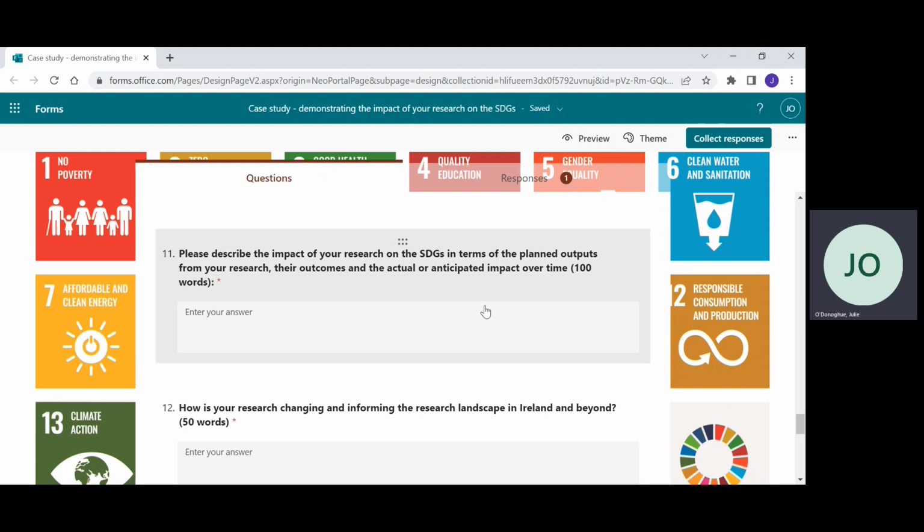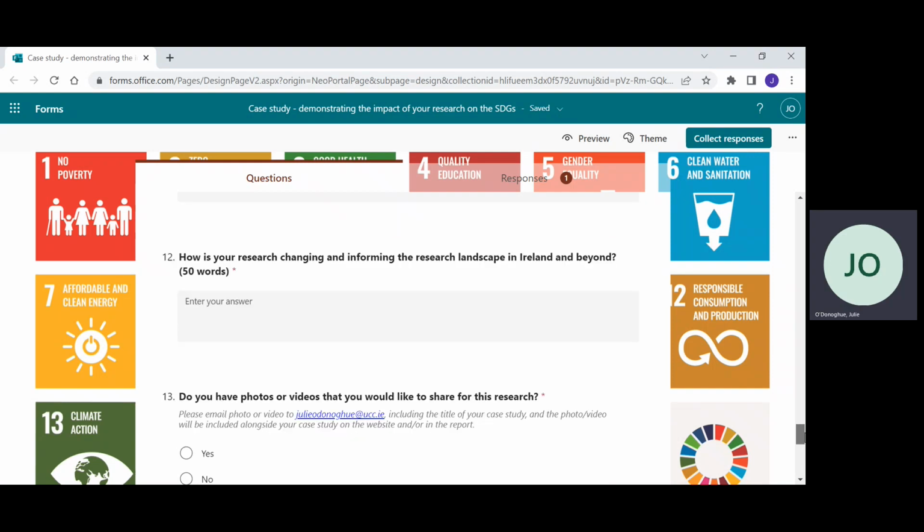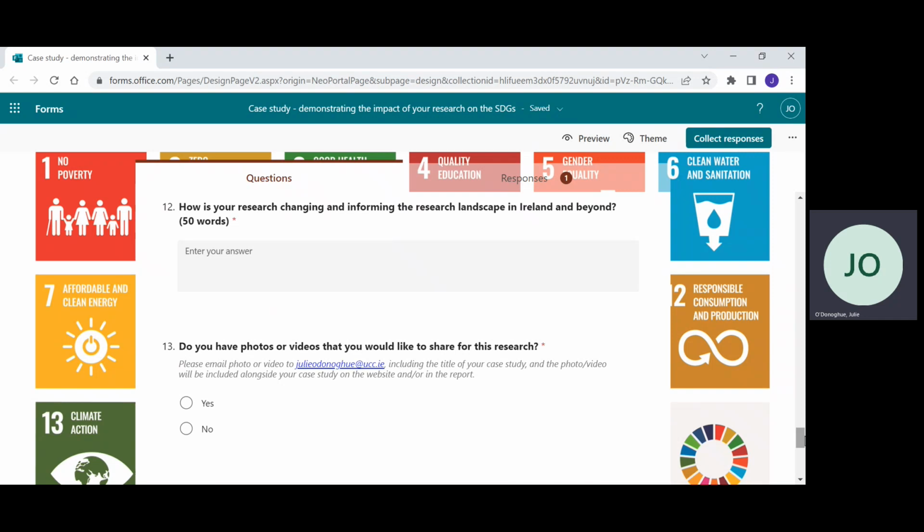example, if you're creating a medical device that will address the health of newborn babies, you'd expand perhaps on how, when that device is being built, how is it being developed, is it being trialed, and how that will impact then in the future on SDG 3.4. Sorry, SDG 3.2. How is your research then changing and informing the research landscape in Ireland and beyond? We're leaving 50 words for that. So it's just a sentence or two on what new outcome has come from your research and how your research is informing your area going forward.